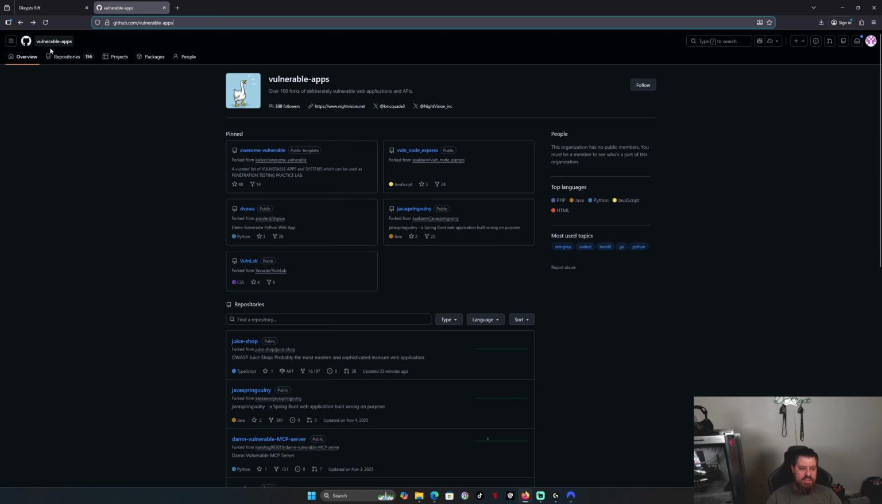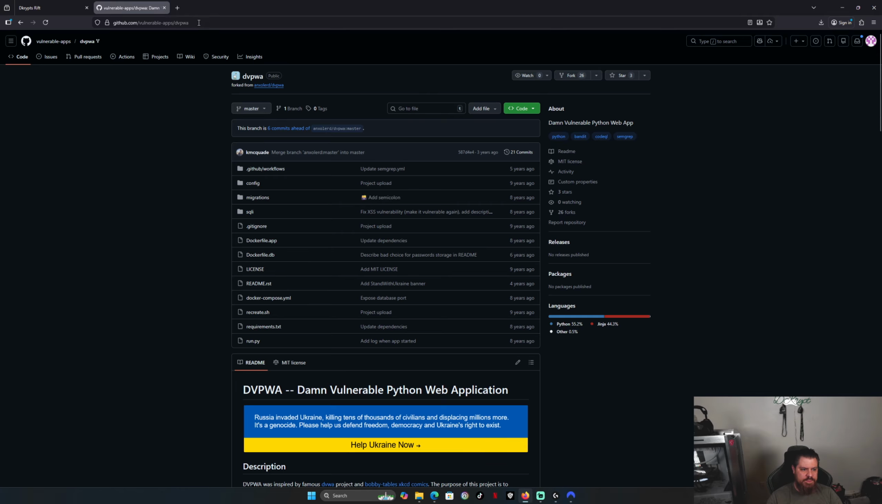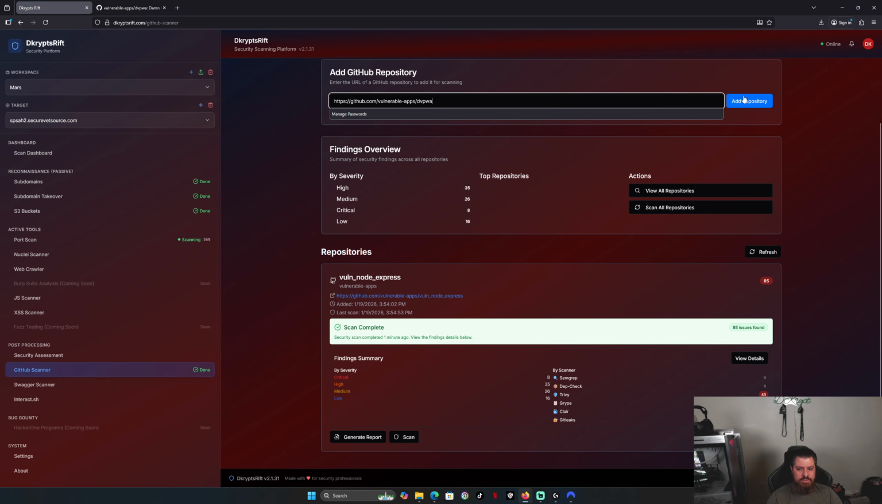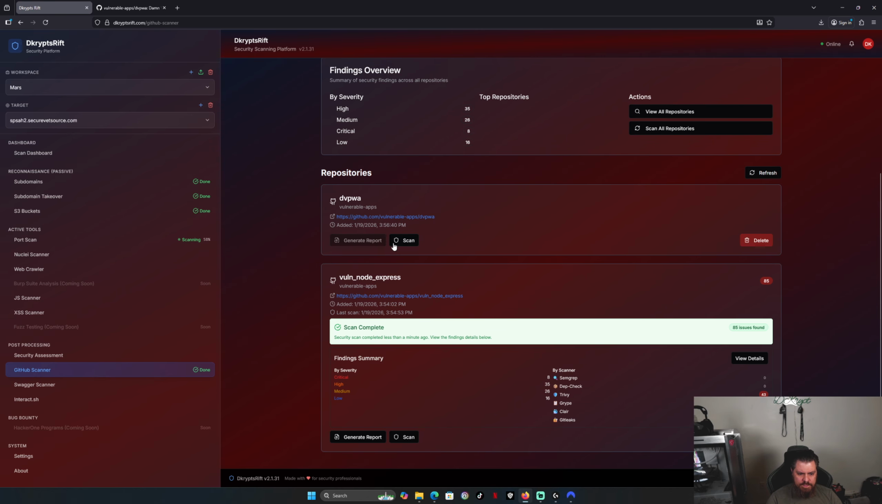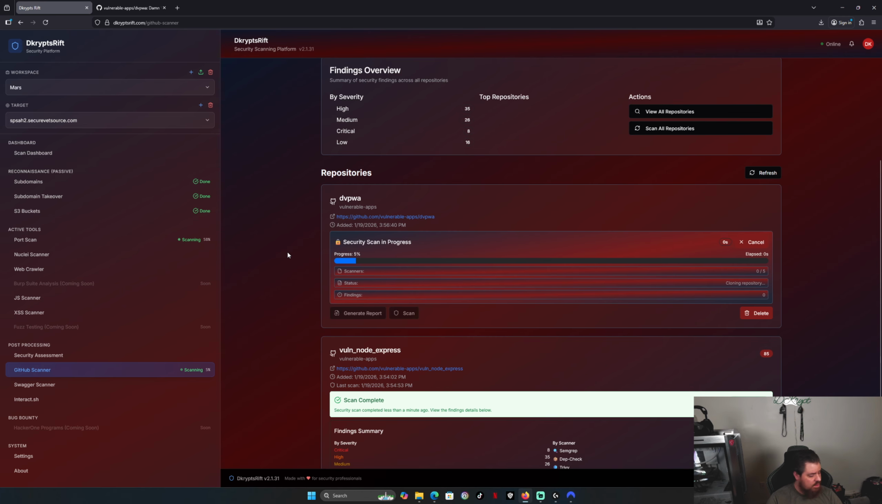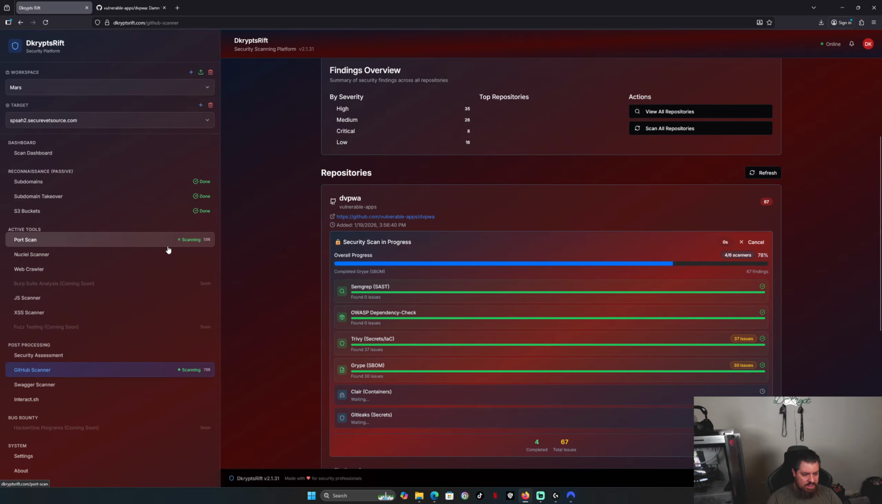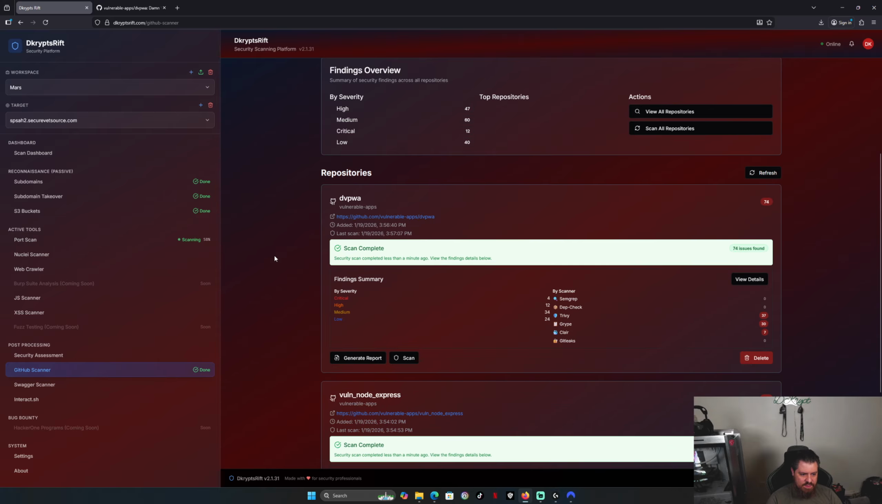And you can add multiple ones. You can add, let's see, this one. So you want to add another one. We can add that one. Alright, it's gonna be 1 second. Okay, and we add that one. We can scan that one as well. And looks like our port scan's still going. The rest will be faster. Port scan takes a while.